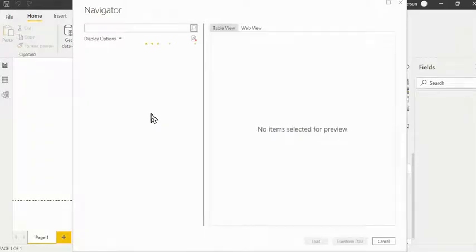But what I've seen in the past is that some clients don't like everything that's being brought in. So we can go into the Power Query Editor, make some changes, and do some transforms, but sometimes it's a little bit easier just to do it here in this little navigation window. So let me show you what I'm talking about.